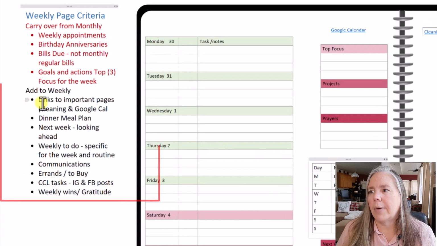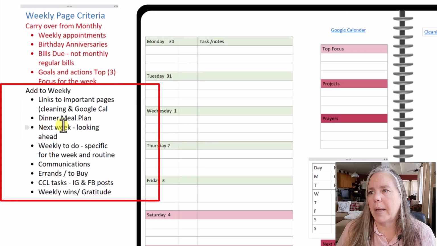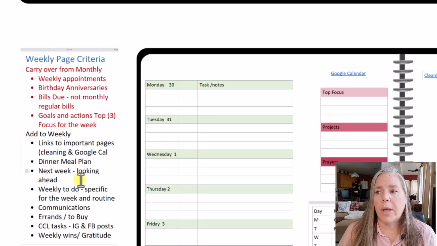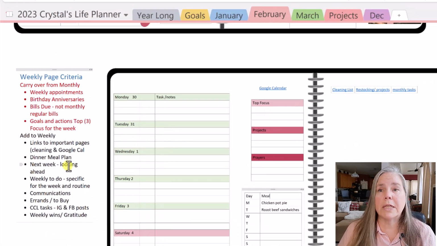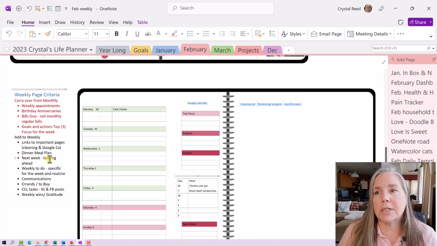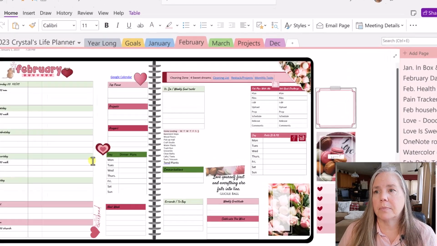Okay, all right. So let's look over here. Links to important pages, we did that. Dinner meal plan, we did that. Next week, looking ahead, we did that. All right, now weekly to-do specific for the week or the routine. The next thing that I want to talk about is my weekly to-do specific for the week or for routines. Let's take a look at what that looks like on the finished page.